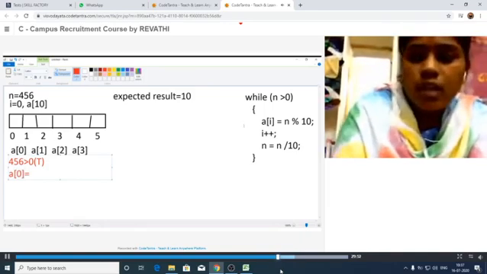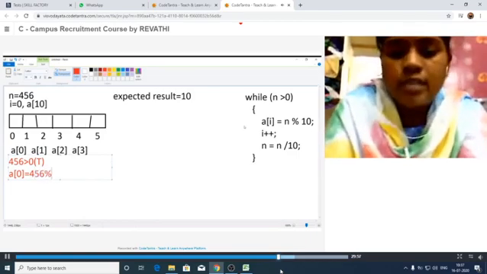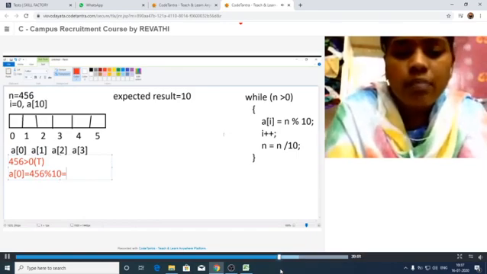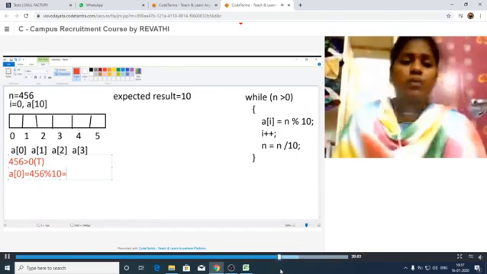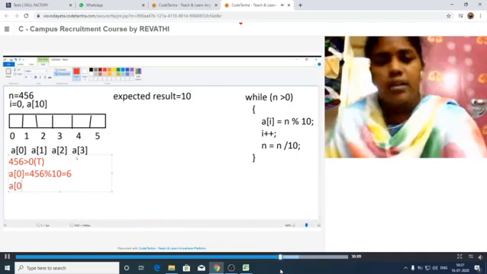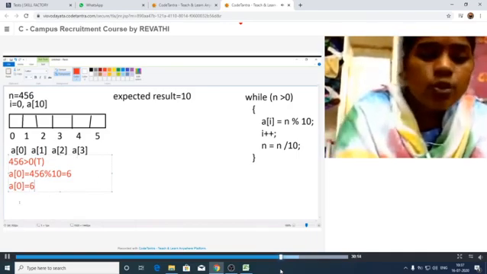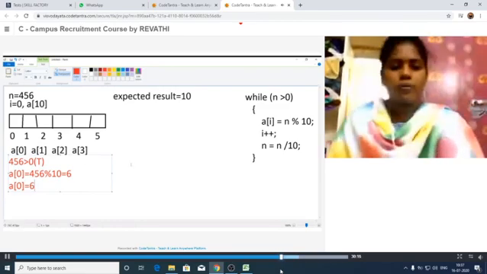What is the n value? 4, 5, 6 modulus 10. Modulus 10 means it gives the remainder value. What is the remainder of this one? That is the last digit here, that is 6. Okay, so 6 is the remainder. So in place of A of 0, the value stored is 6 here. Okay, now let us see the next one.